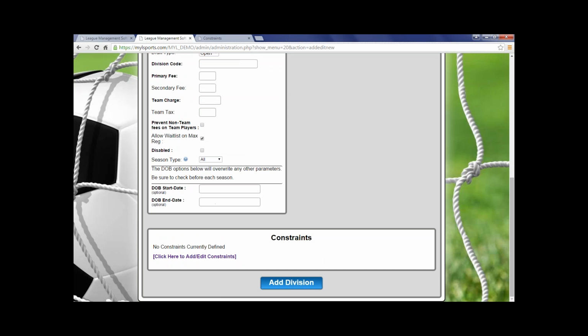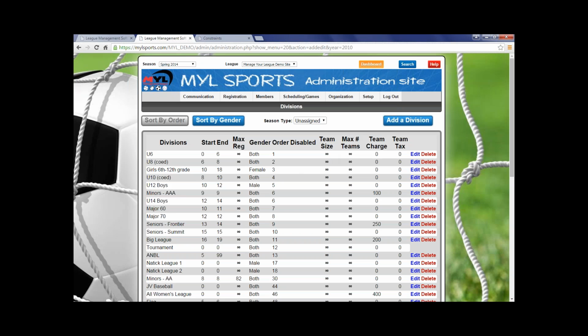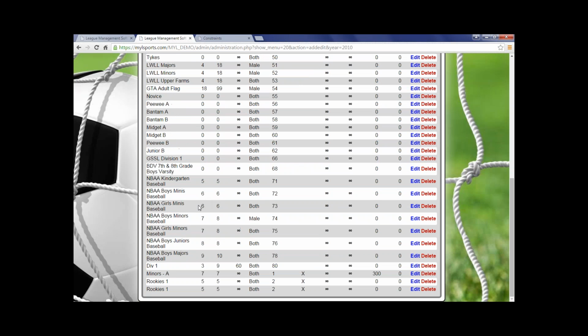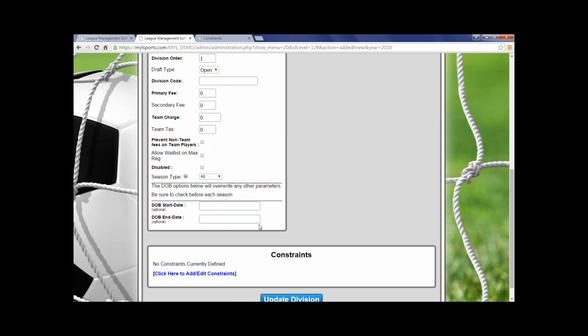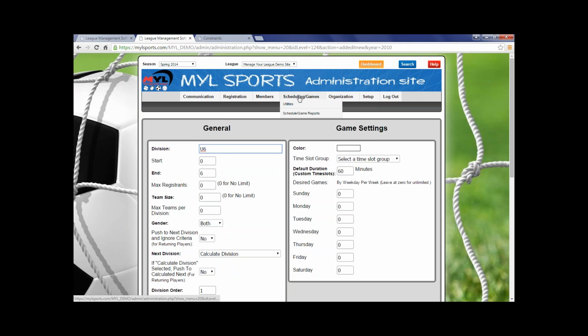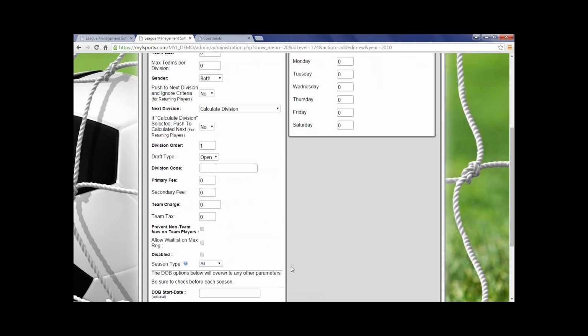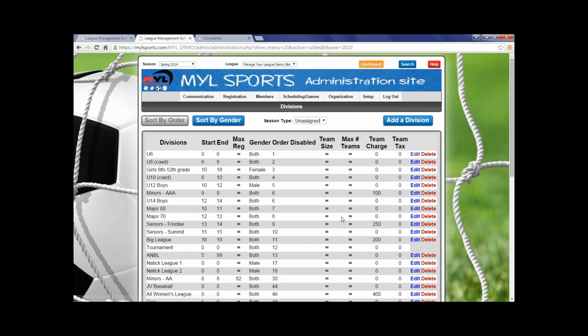So once you're done, you can click Add Division. That'll add your division to the list. You can see ours will be near the bottom because we've added an order of 80. It's going to show up here above these disabled divisions. If you want to edit any of your divisions, you can click Edit here and it'll pull up your division and you can change any of the options that are there. When we're done, we can click Update Division.